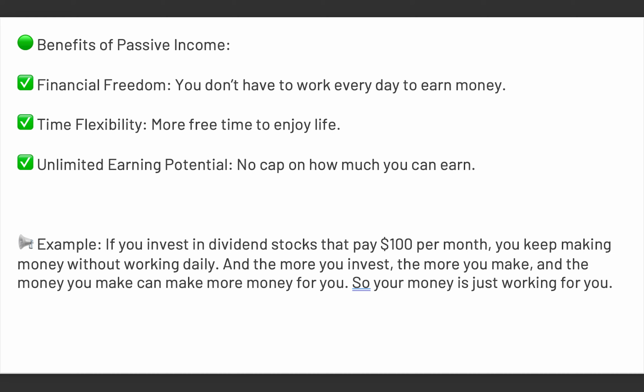Now, an example is if you invest in dividend stocks that pay $100 every month, you keep making money without working daily. So you are making money without you working, and the more you invest, the more money you make, and the money you make can make more money for you. So your money is just working for you. That's the meaning. So with passive income, you don't need to be trading your time for money.